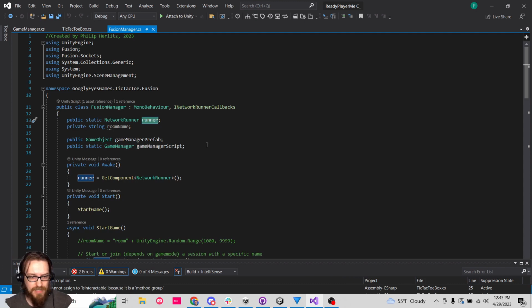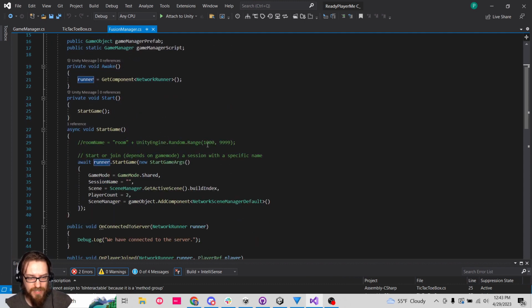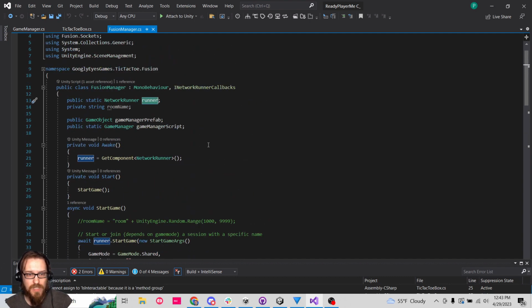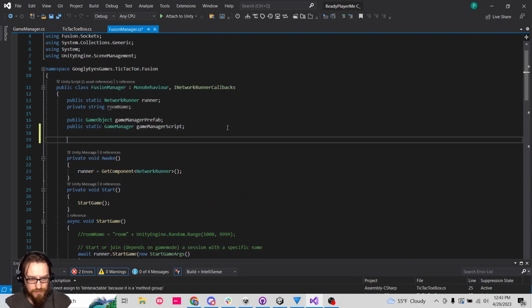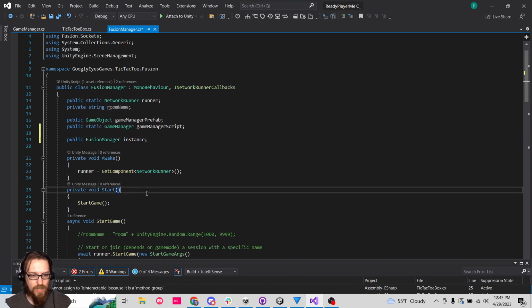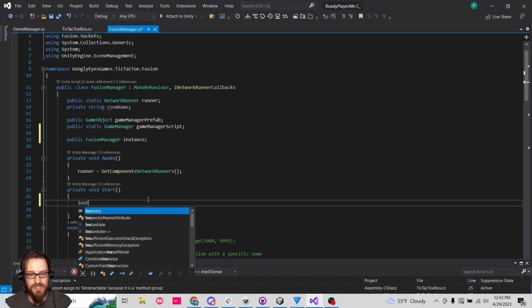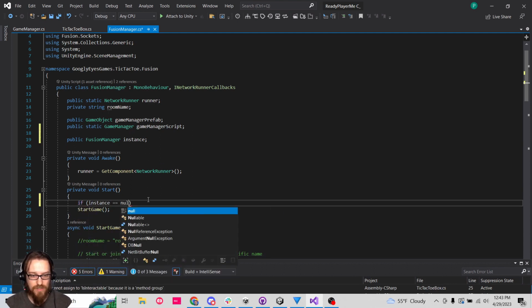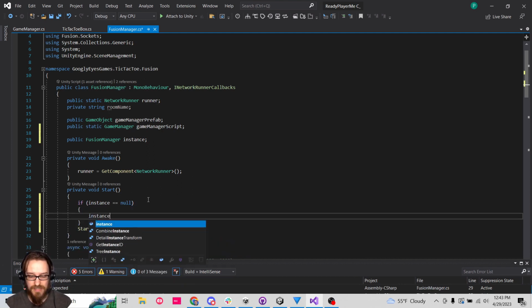And I apologize if there's a bunch of extra in here. I don't think there is. Interesting that I didn't utilize this method before. So what I want to do here is create a public Fusion Manager instance, and then on start we're going to set instance. I guess we can check first, make sure it's null. If instance is null, then instance equals this.